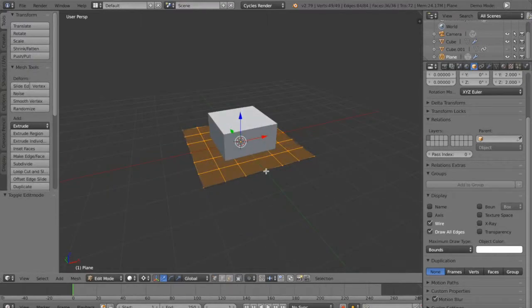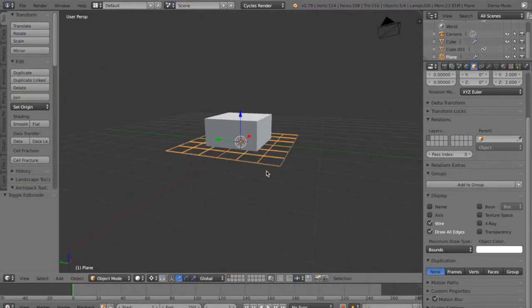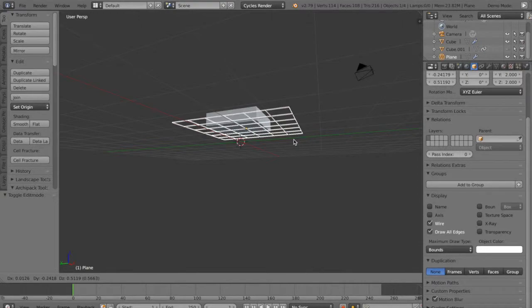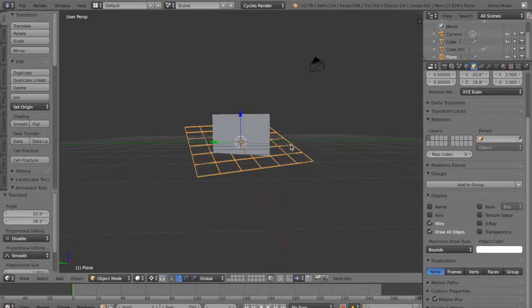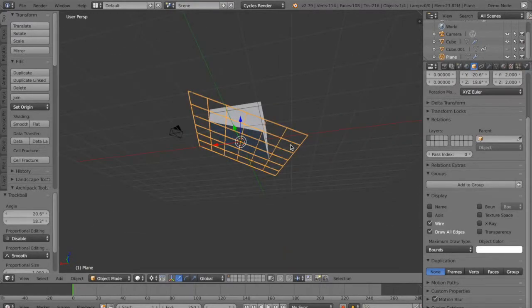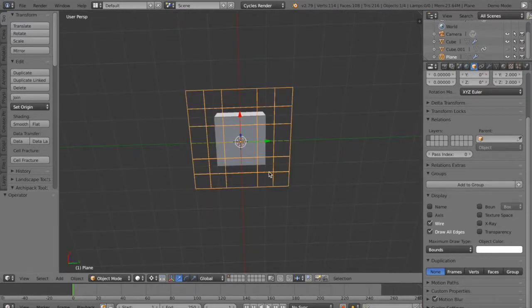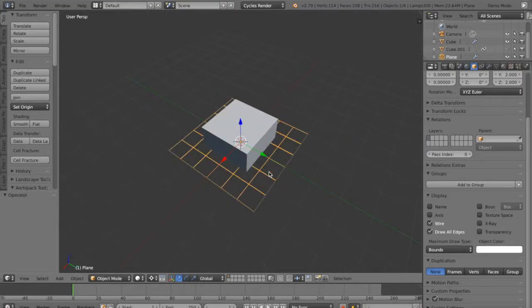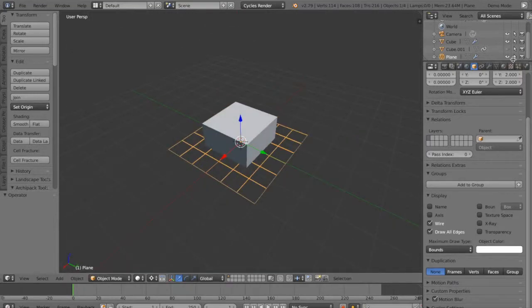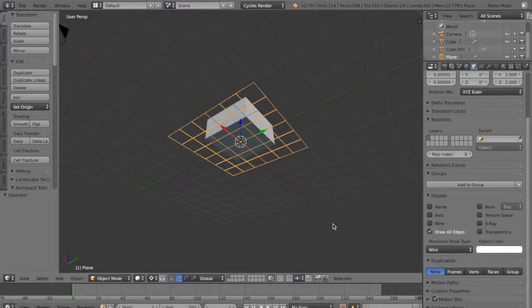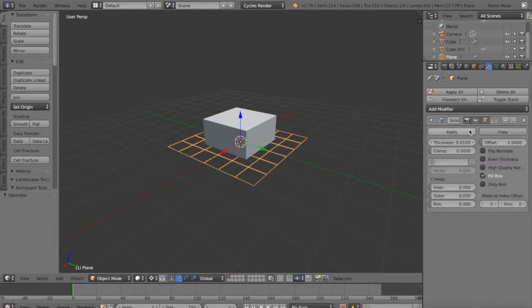I have a subdivided plane right here, and this plane will be able to cut this cube however we want. And then we can view the cut. The way I'm doing that is I have a plane, and I could technically set this to wire and then just draw edges. I'm drawing the wireframe of this object, and to give it a little bit more thickness, I added a solidify modifier so that it's more visible.